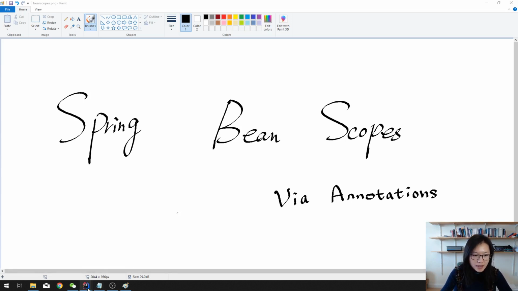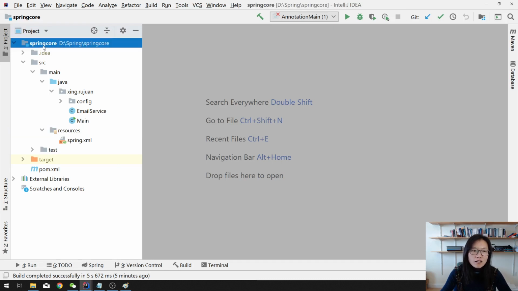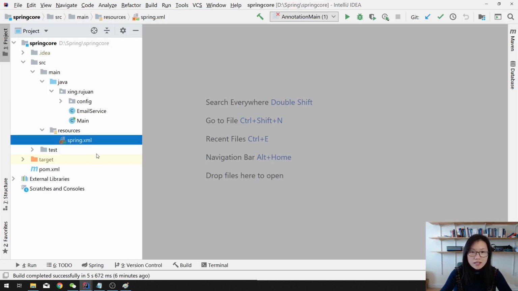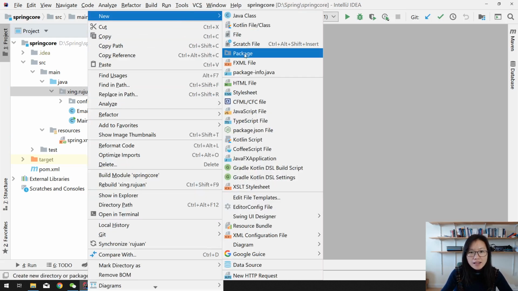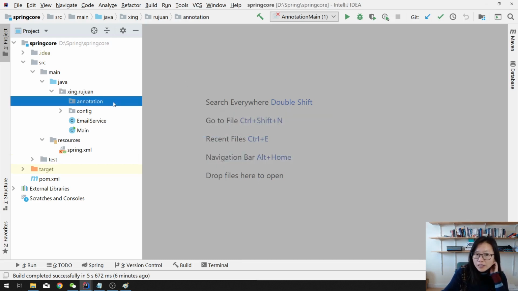Let me show you some hands-on experience. I'm gonna continue using the Spring Core project. I don't want to create another one, but I'm not gonna touch those existing files. I want to leave them there so you have a reference if you need it in the future. And I'm gonna create another package called annotation, so all the annotation files and configurations you can find in this package.